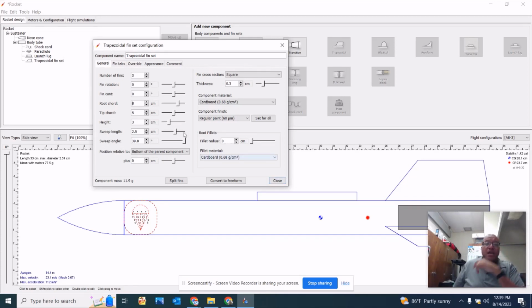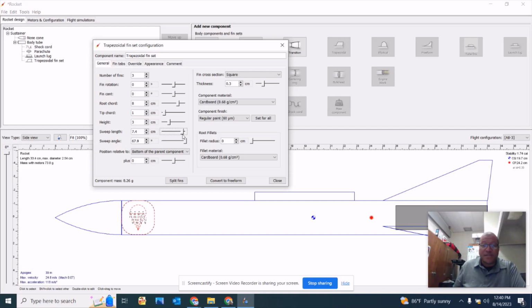Okay? Now you could also adjust your tip chord. Remember, the tip chord is the length of the fins away from the body. So let's see if I'm going to shorten those. Okay? Now notice my apogee's gone higher again. These aren't really pretty fins, but let's use these and sweep the fins back a little bit and see what happens. Oh, now I got the 39 meters. So this is some of the things that you can do to play around with your design.